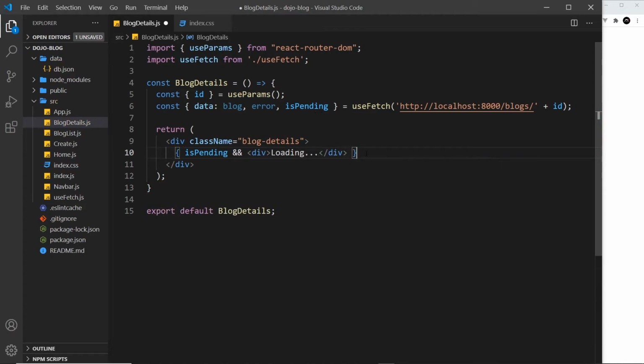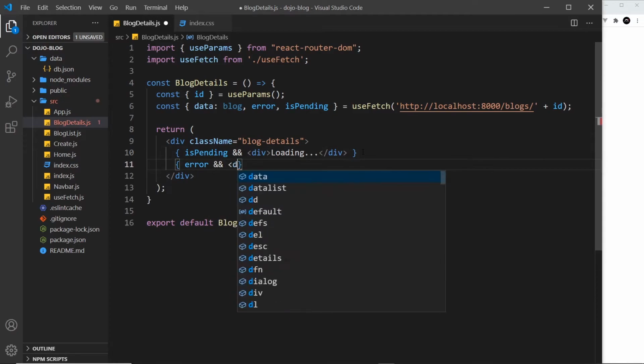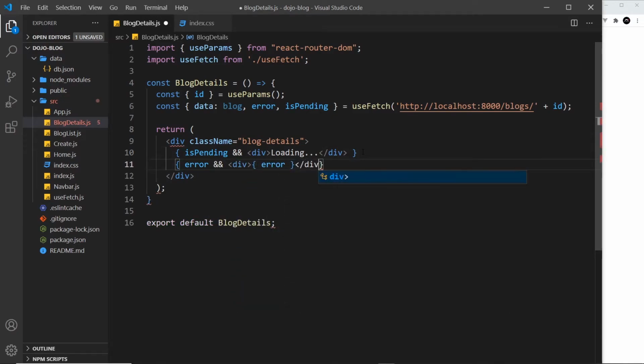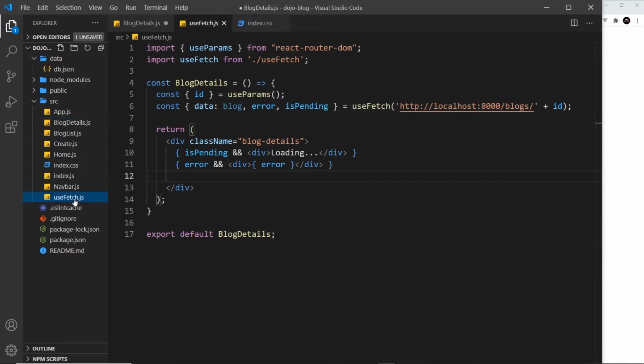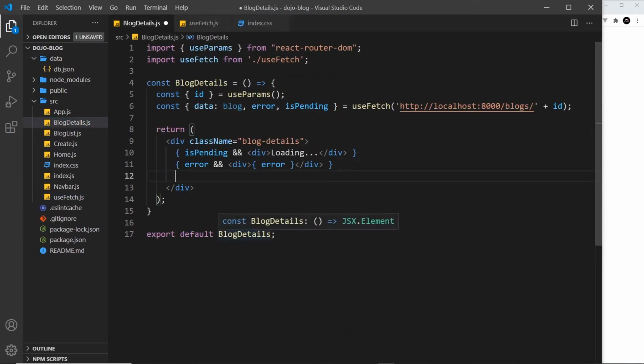Alright, and after that I want to output the error if there is one. So error, double ampersand, and then another div. And inside this we want the error if there is one. Close off that div. And then finally we want a bit of template for the blog itself once we have blog details, once we have a value for the blog. Now to begin with, that starts as null right here, the data. So we don't want to output it if it's null, only when we have a value. So we'll say blog, double ampersand, and then we'll return some kind of template in the parentheses.